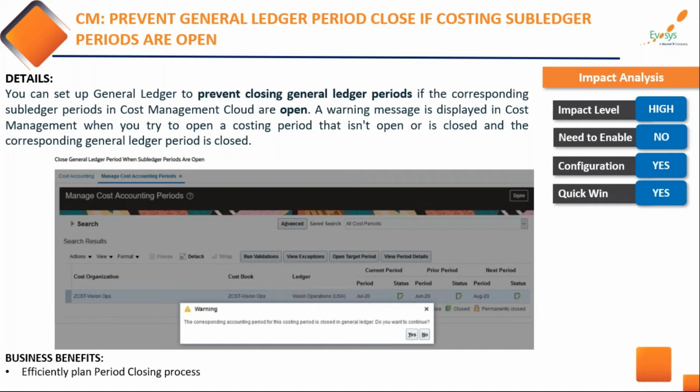This feature would make sure that there is a warning provided and even an error at the time of closing the GL period if the subsequent subledger costing period is open. That does not require any specific enablement, but it requires a specific configuration to make sure that this specific feature is being used. This is nothing but a checkbox to enable this feature.